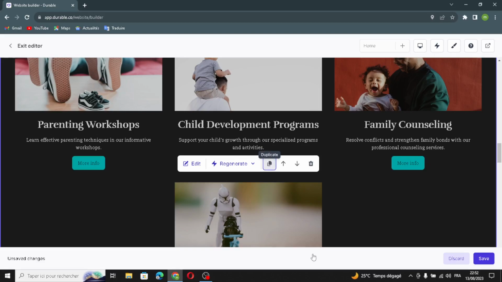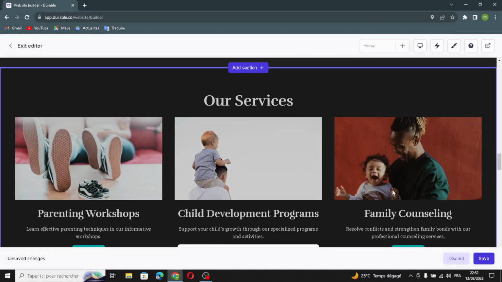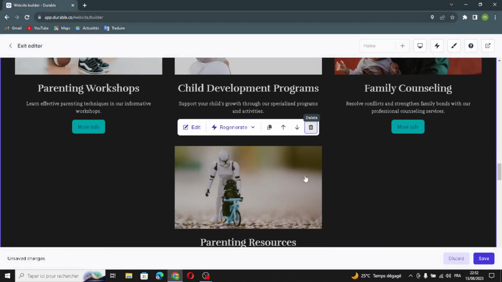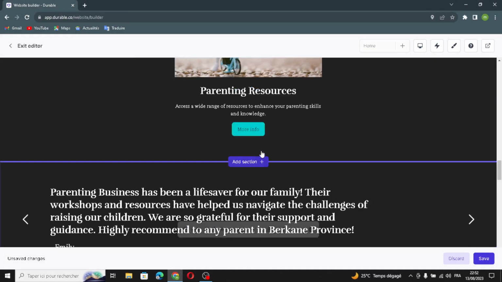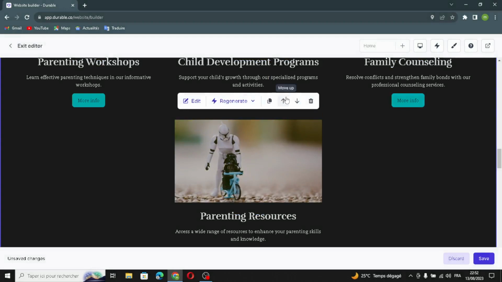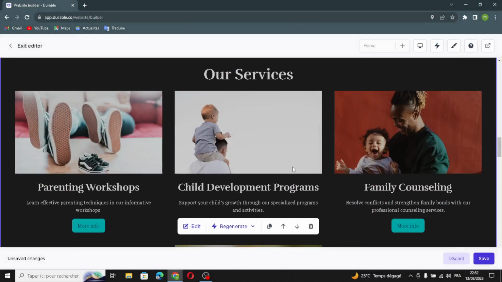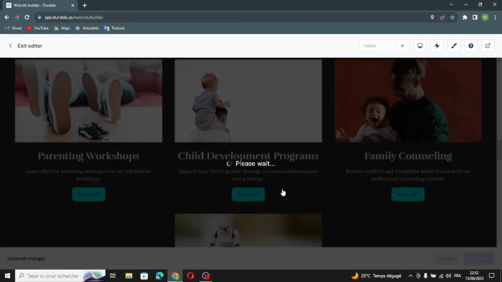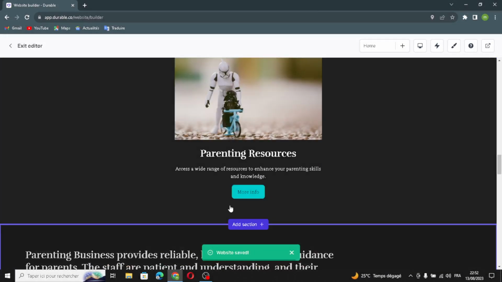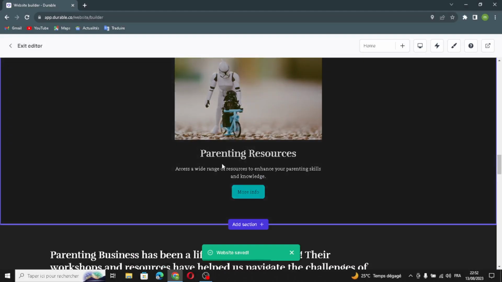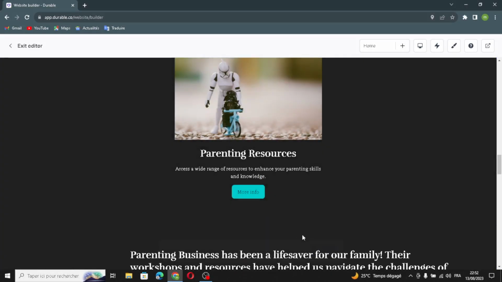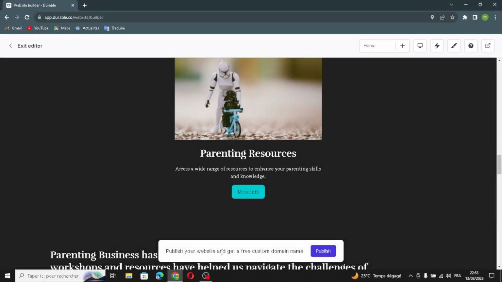So also you can duplicate the section. You can delete it from here. Click on this icon of delete and it will be removed. Also, if you want to move it up or move it down, so that's it. Let's save this and wait a few seconds to create your website business. So now you can publish your website and get a free custom domain name.